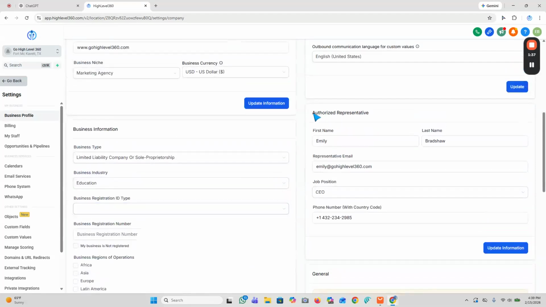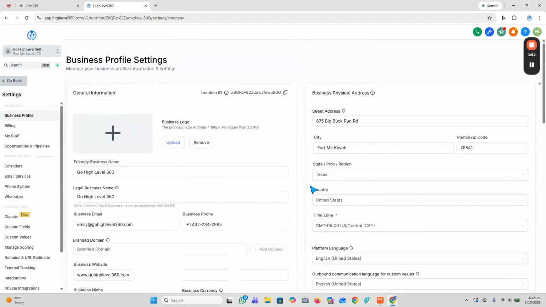Now, lastly, we just want to make sure our authorized representative information is filled out. So if you're the one that's submitting the A2P, I would recommend that you put your information in here. So you're just going to put your first name, last name, email, phone number, and then select your job position and hit update. So now that we've successfully filled out our business profile information, the next step is to go ahead and submit our brand registration for A2P.